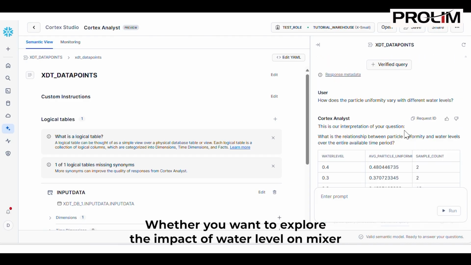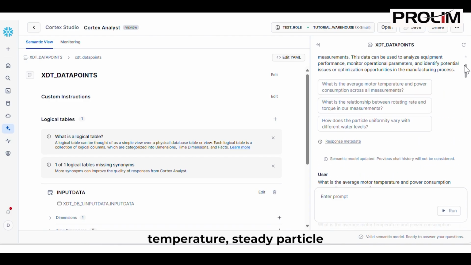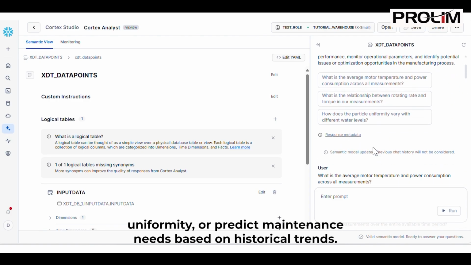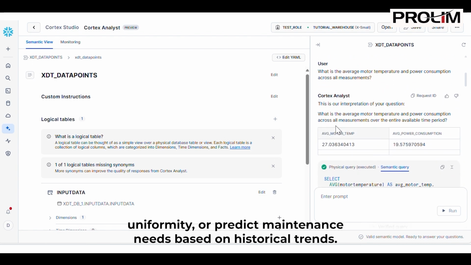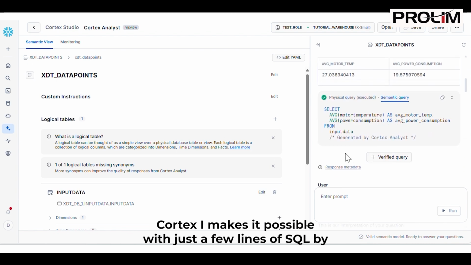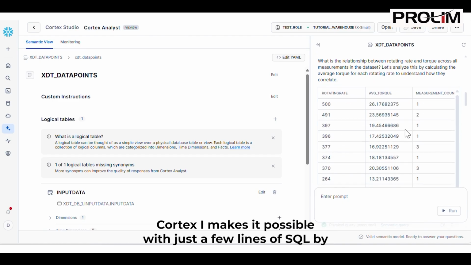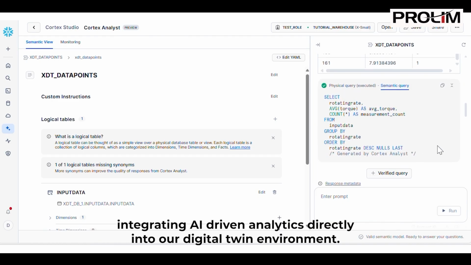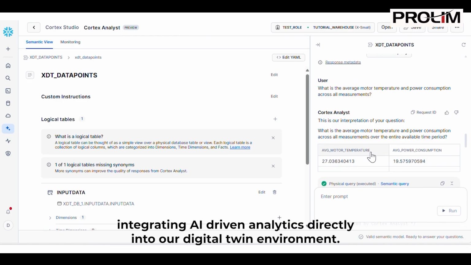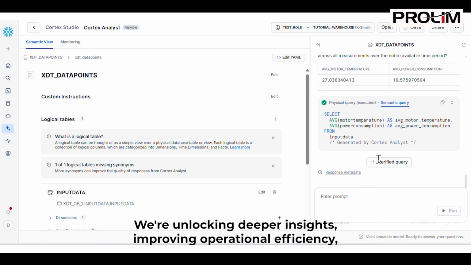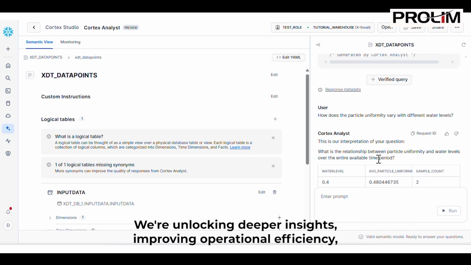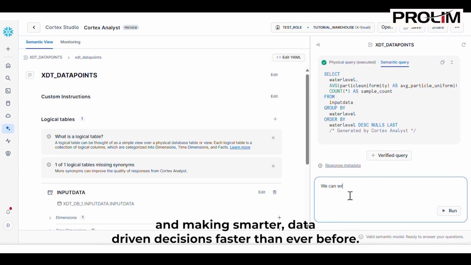Beyond these examples, Snowflake Cortex AI supports a wide range of analyses. Whether you want to explore the impact of water level on mixer temperature, study particle uniformity, or predict maintenance needs based on historical trends, Cortex AI makes it possible with just a few lines of SQL. By integrating AI-driven analytics directly into our digital twin environment, we're unlocking deeper insights, improving operational efficiency, and making smarter, data-driven decisions, faster than ever before.